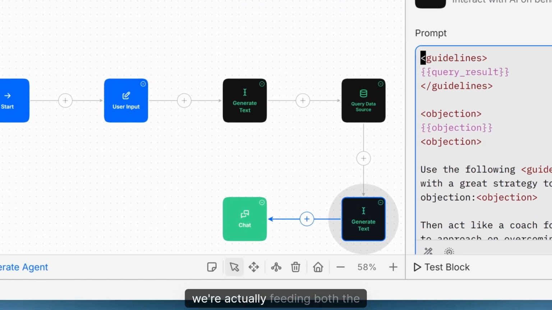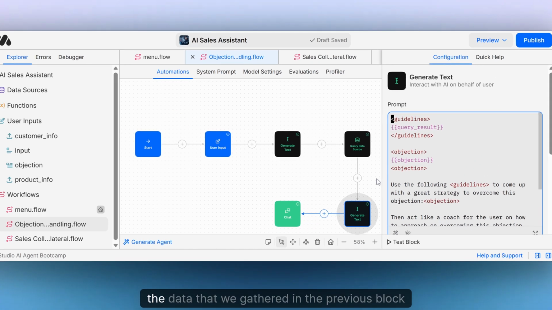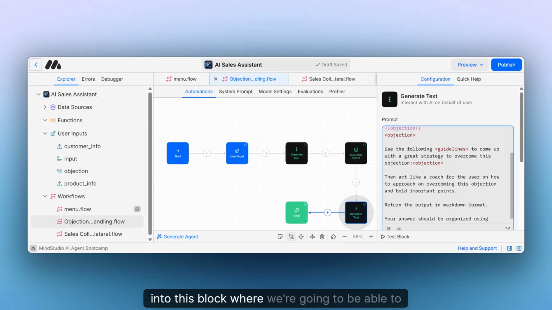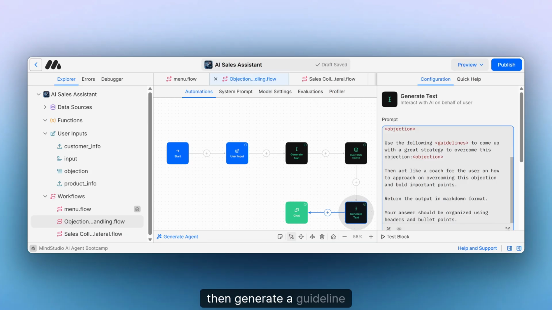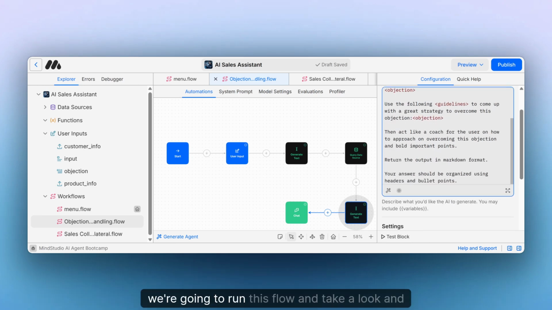Here, we're actually feeding both the objection, but also the data that we gathered in the previous block into this block where we're going to be able to then generate a guideline in terms of how to actually handle this particular objection. So we're going to run this flow and take a look and see how that works.